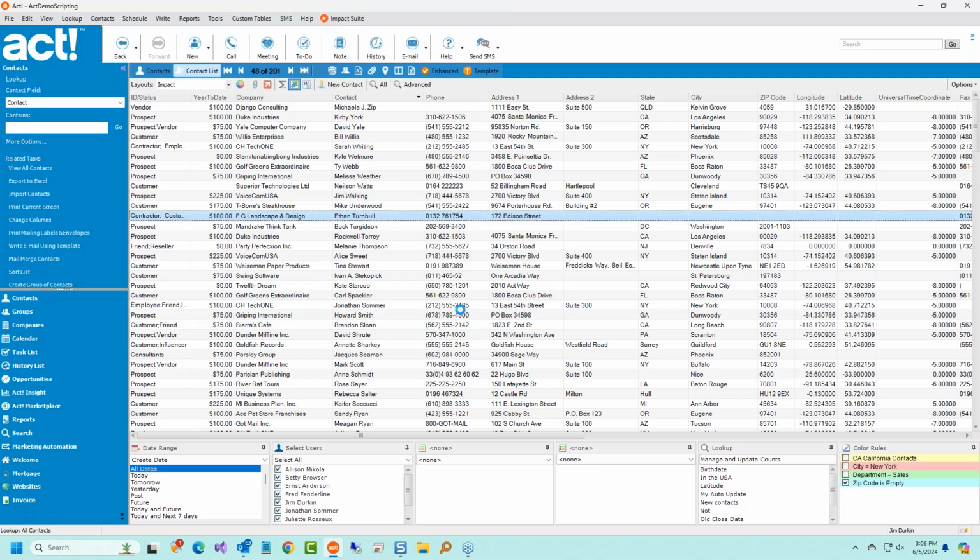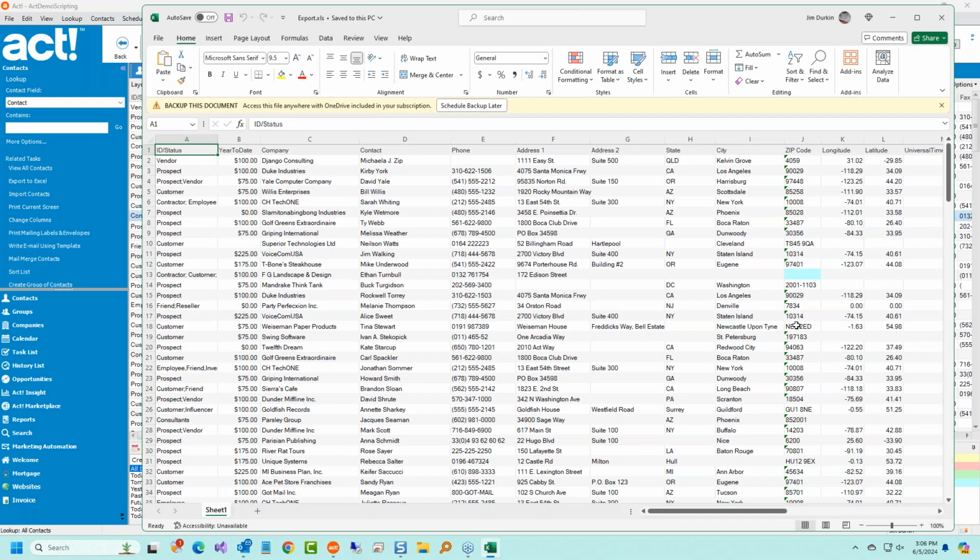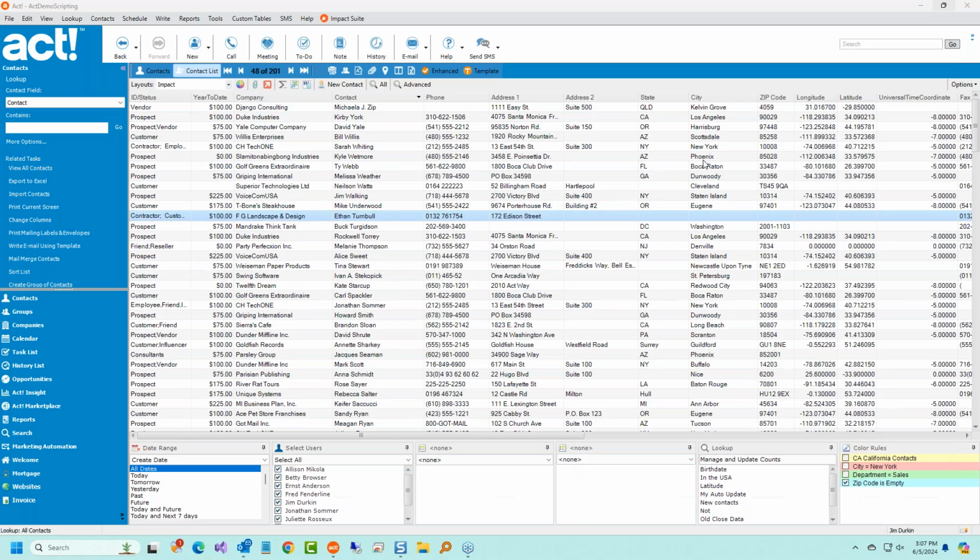So I'm just going to export to an Excel file. And there's the Excel file opening up. And you can see the color rule was even applied into the Excel file.